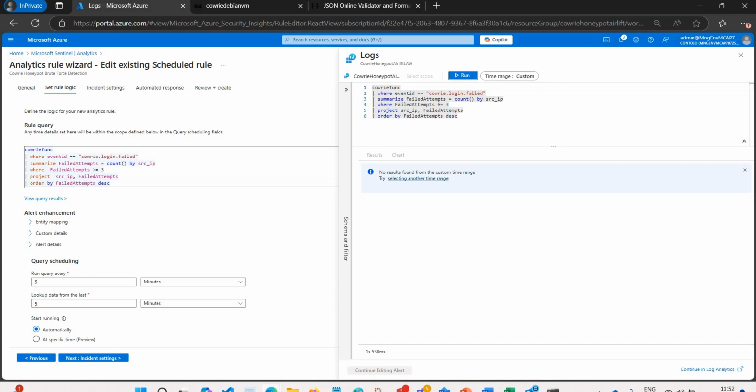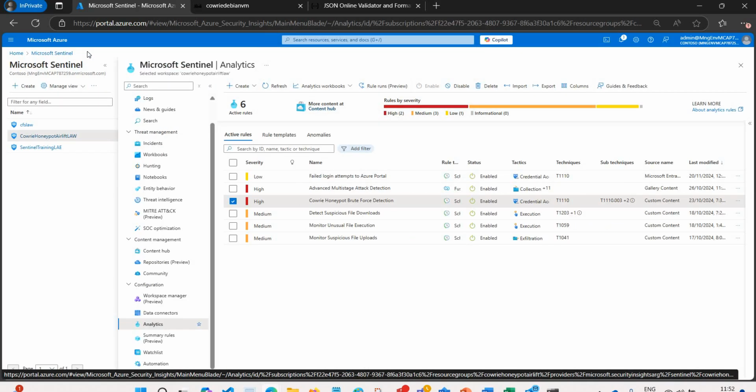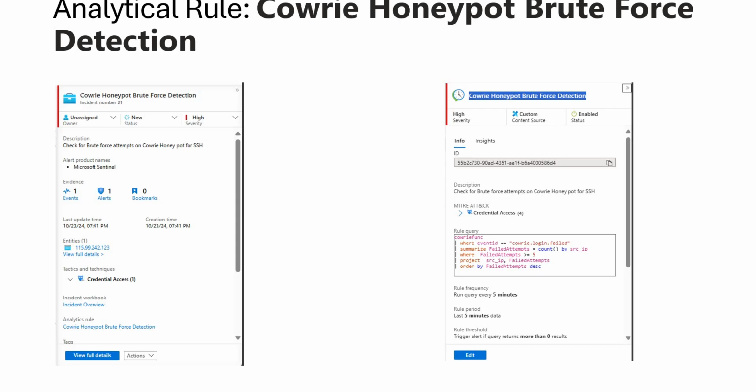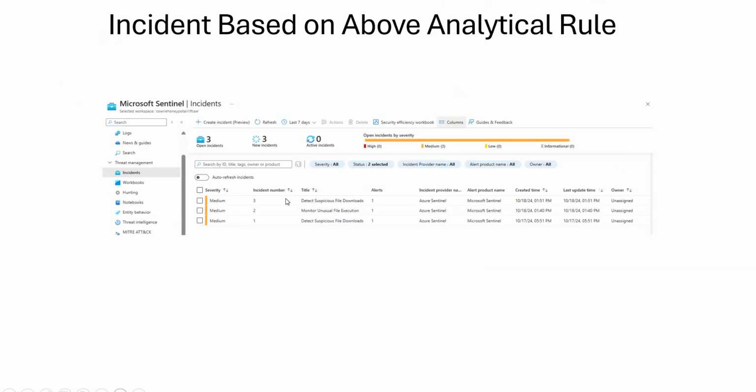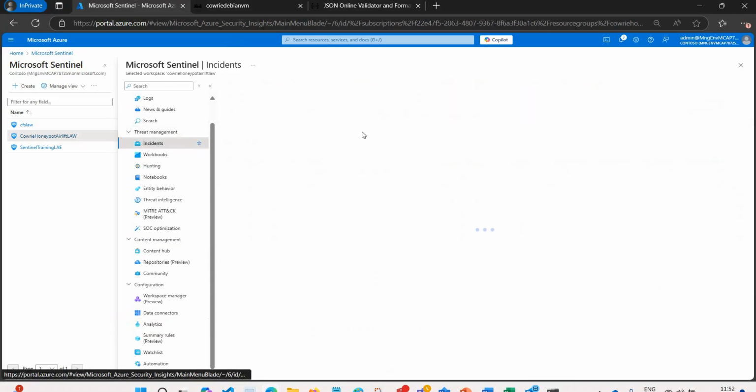We don't have any yet which is fulfilling this criteria, so we'll not see any incidents, right? But if there's any match with the KQL, or if you think that it is not going in line with our policies, you can always amend this KQL. You can set the threshold to 1 or 2 also, right?